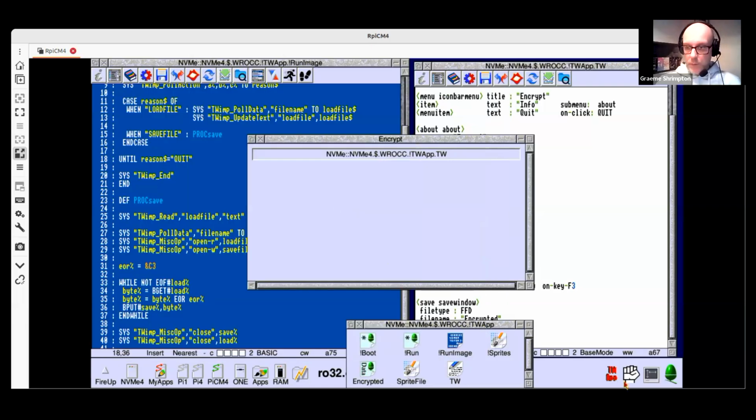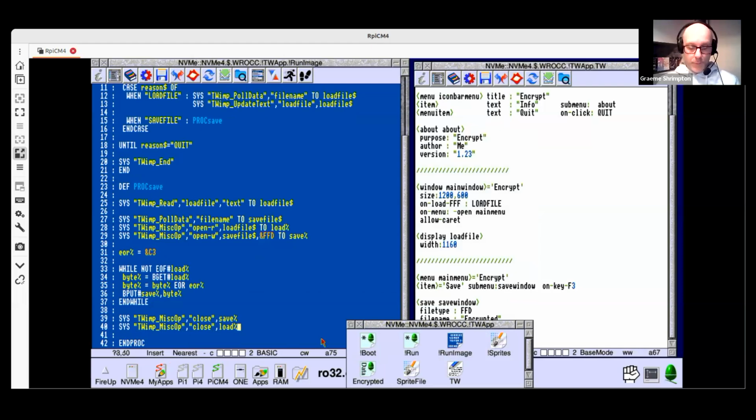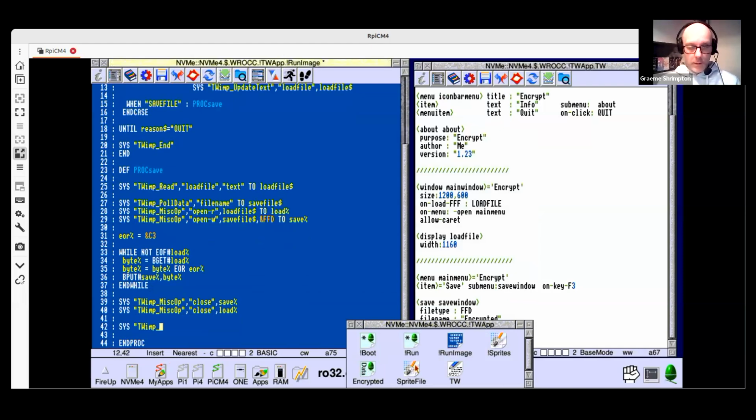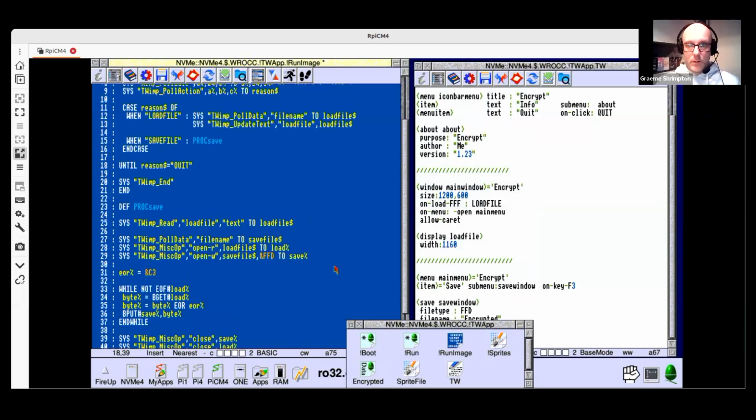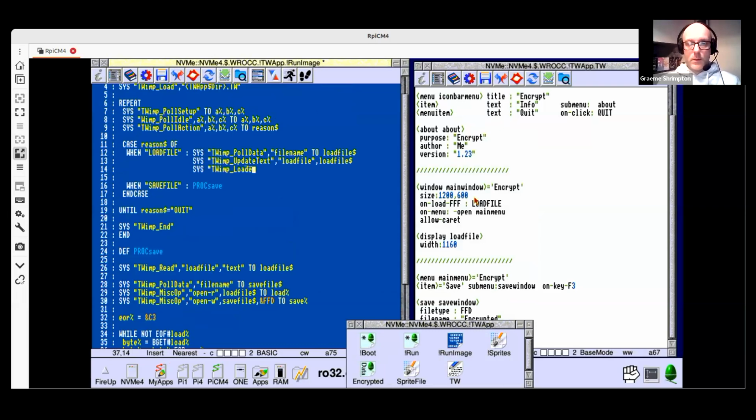Something we should really do, when we've loaded and saved the file, is tell TWIMP that we have done it. And that's as simple as saved. And I didn't do it on the loaded one. TWIMP loaded. And that just makes sure that all messages that the WIMP needs are sent.